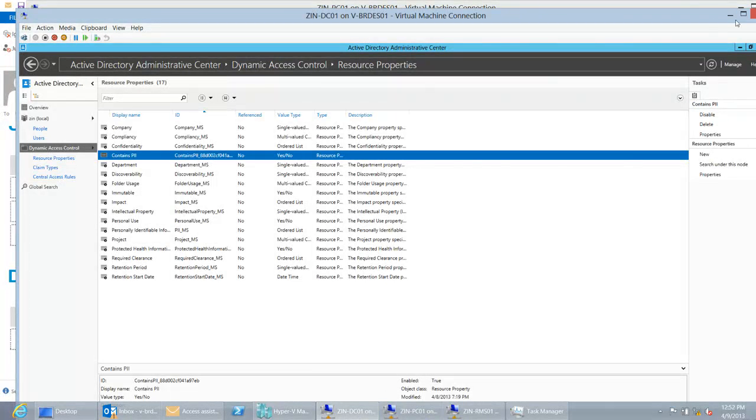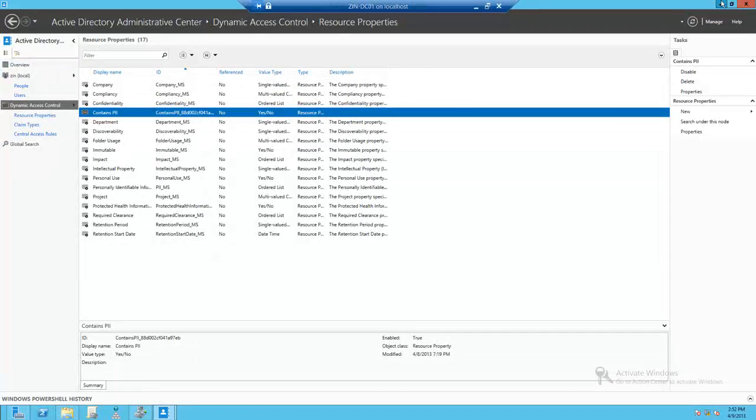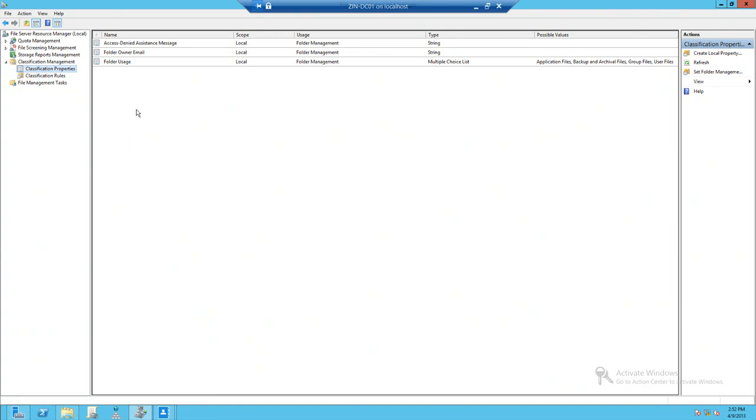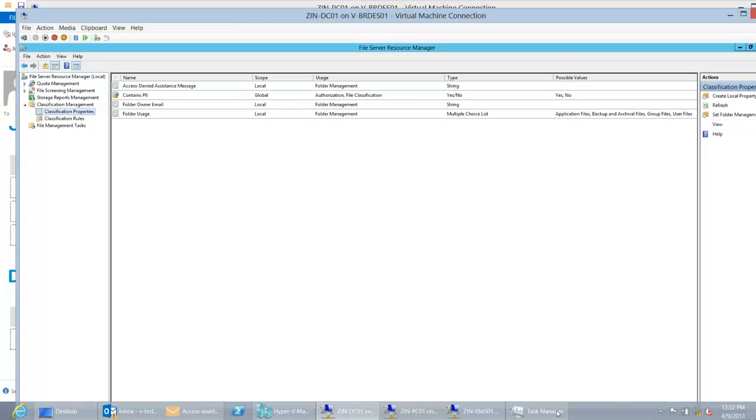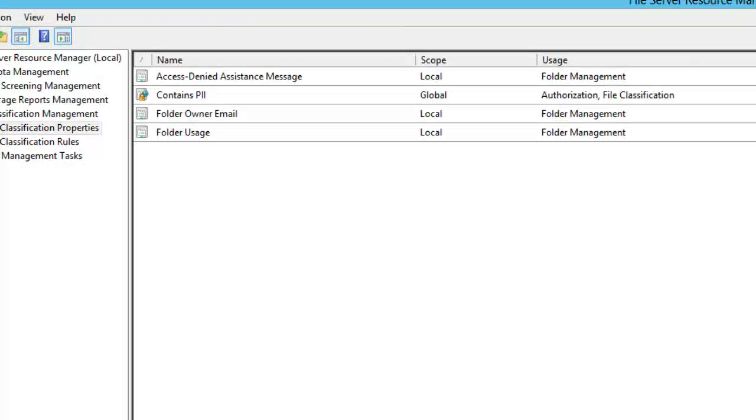Next thing I can do is going back to the File Server Resource Manager. If I go to this classification properties screen and I hit refresh, that contains PII property that I just enabled shows up here, and it shows up as a global property. It comes from AD. A local property would be something specific to the file server.